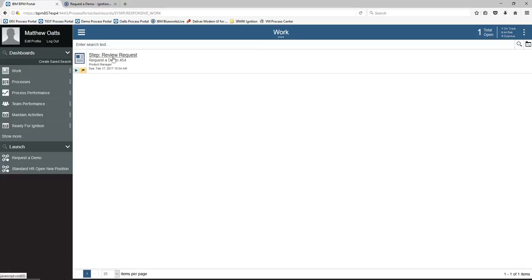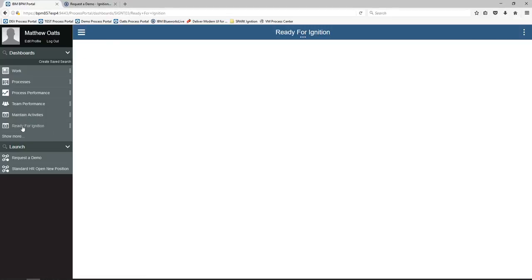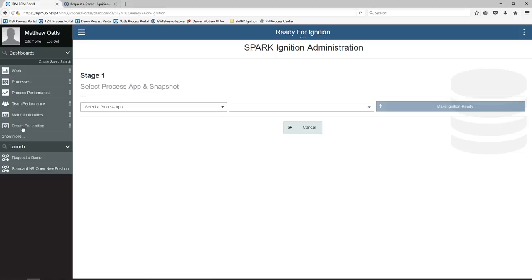So I'm actually going to go over here. We have Ignition loaded in this environment, so Ignition admins will be able to see a few more features over here. I'm going to go ahead and say, let's make a process application ready for Ignition. All right, so what this is going to do is, in the process portal, bring up a nice user-friendly menu that says, all right, stage one, which process application do you want to have us automatically build an Ignition-ready process application for you? So we're going to press the one I just selected here.